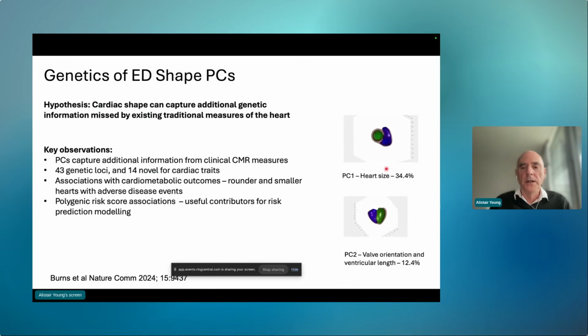And we've done genetics on these principal components, and this was published last year in Nature Communications, showing that there are novel genetic associations for cardiac traits that you can't see with just mass and volume.